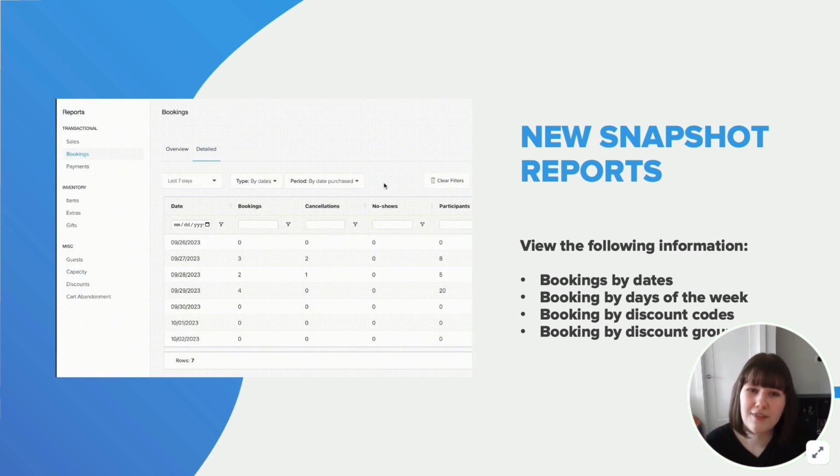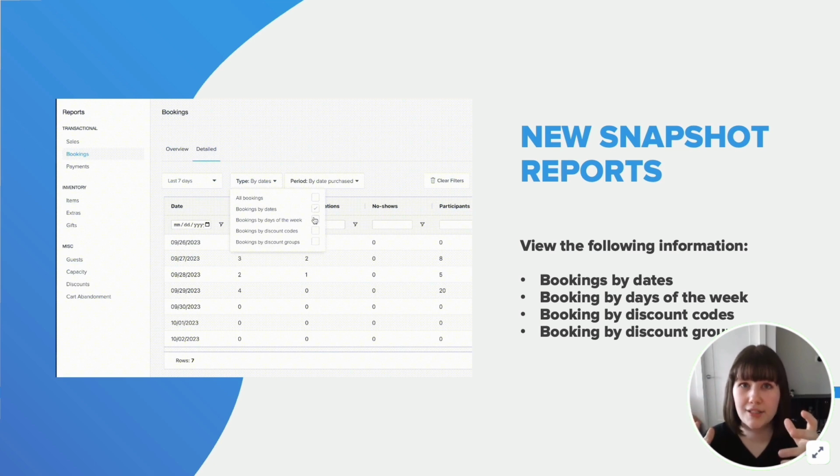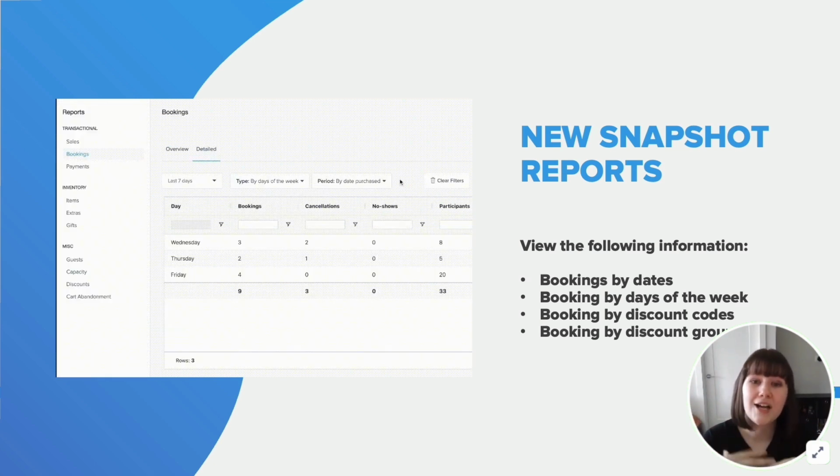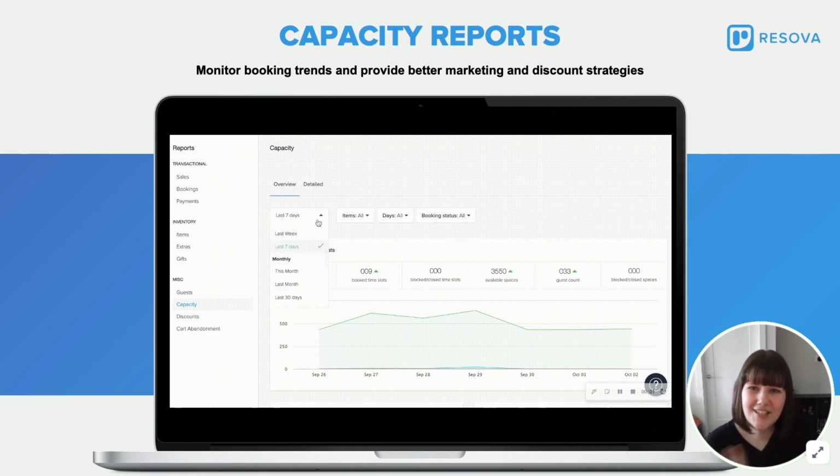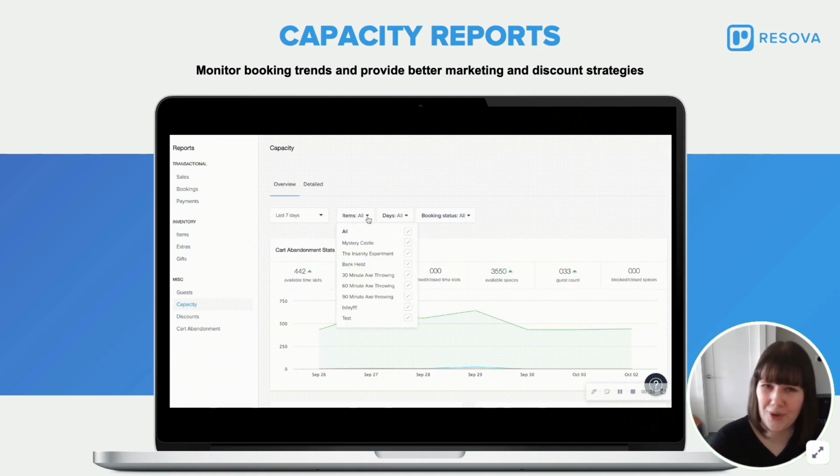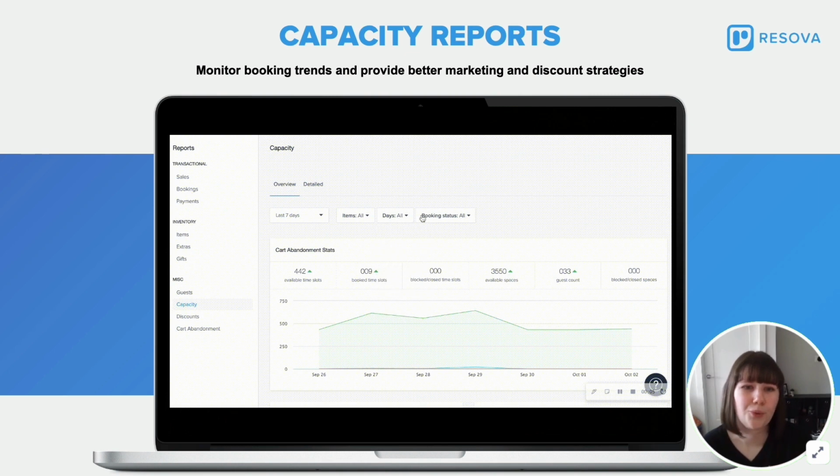And then also with this, you're able to view it based on the date that the event was purchased or when it actually took place. And then the last one I'm going to go super into detail with are the capacity reports.